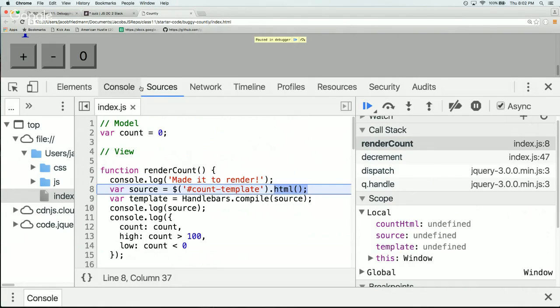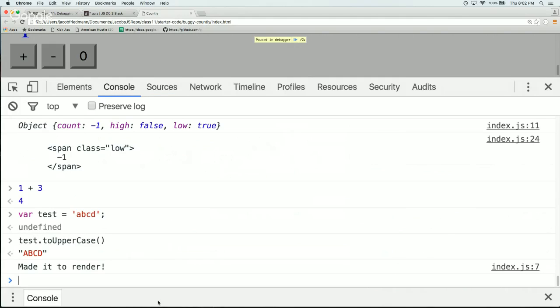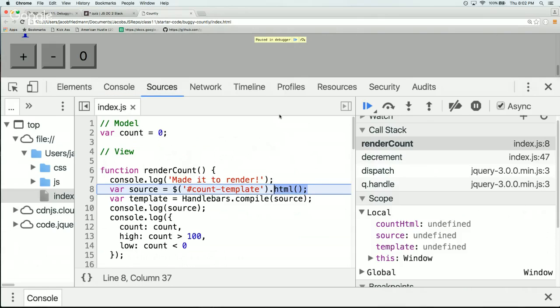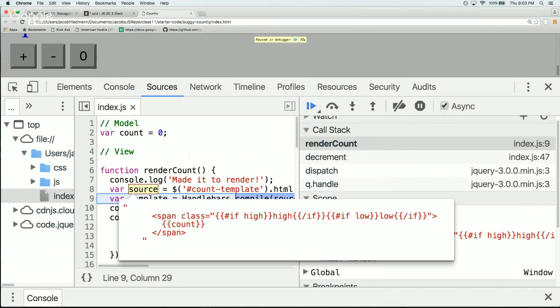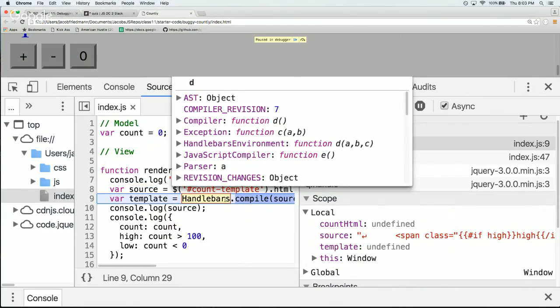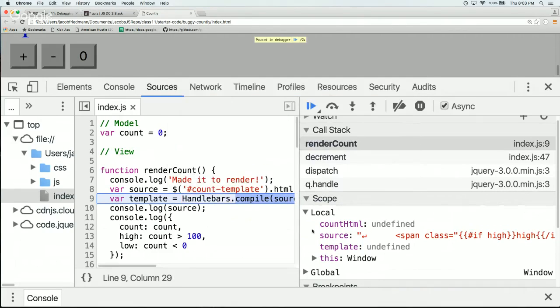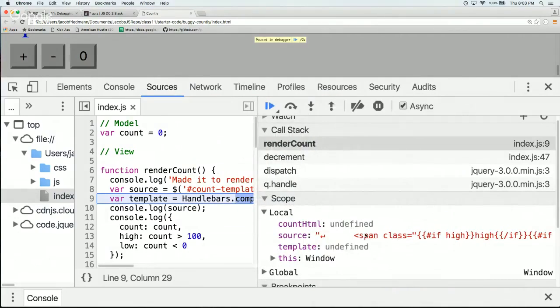Right, so we just console logged something. I should see made it to render just appeared in the console if I flip back to the console. I can step over this line. Sometimes it takes more than one step because there's multiple things happening on the line. But now that I'm on line 9, I can see, okay, what's the value of this source variable? So before we console logged it to see what the value was, now if we're stepping through, we can just look right over here. And we can see, oh, it's this.